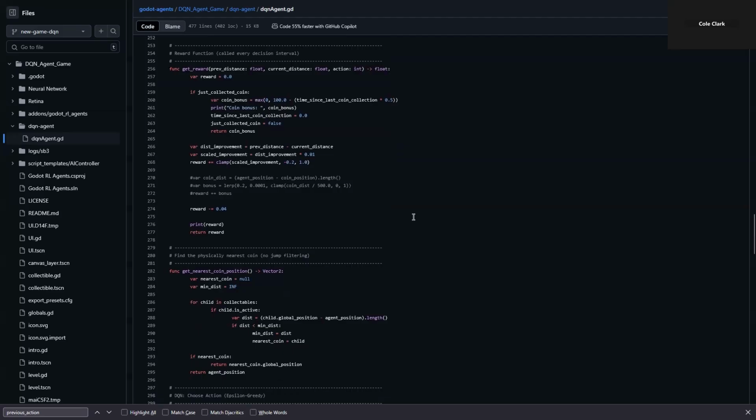The getReward function checks to see if a coin was collected during the last move. If it was, a reward is generated by subtracting 0.5 from 100 for each second the agent took. If a coin wasn't collected, a reward or penalty will be calculated based on whether the agent moved closer or farther away from the nearest coin.